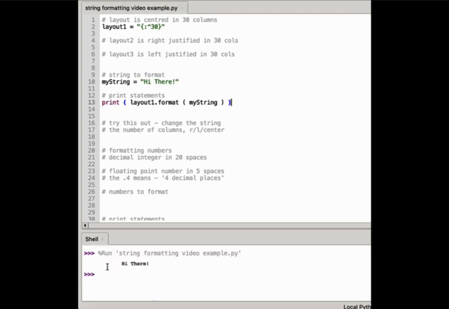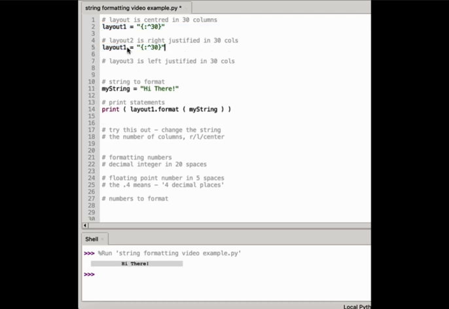There you go. Although that's difficult to see, you can just about see that that's in 30 columns, and it's centered in the middle of those 30 columns. There's a couple of other tricks we can play as well. We can put it on the right hand side. So I'm going to do something very, very similar. I'm going to take layout 1, change that to layout 2, and I'm simply going to take that symbol and change it to the greater than symbol.